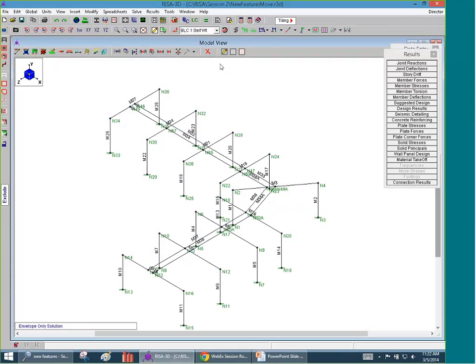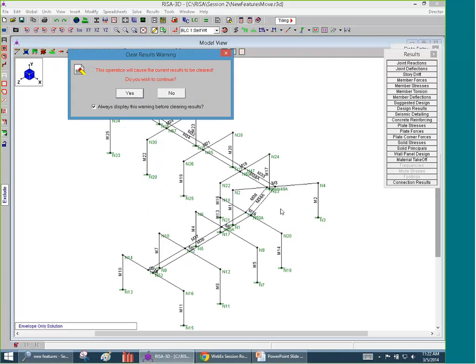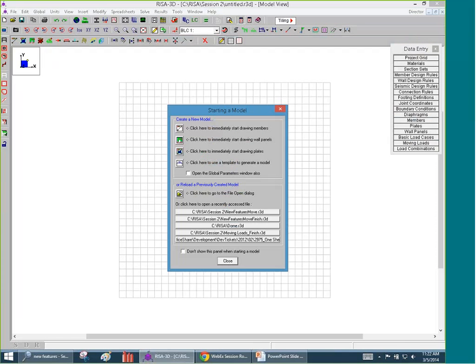The next model I want to show you guys is going to be the geodesic dome. So let me open up a new model. I'm going to close that. I'm not going to save those changes. I'm going to just go ahead and move on with a new model.